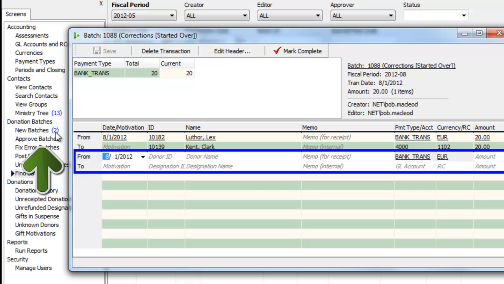I'm not even seeing that. I'll have to come back to that later. The second is this new batch that I'm looking at. And notice again that unlike a correction batch where I can only enter some things, this is an entirely new batch with everything editable.